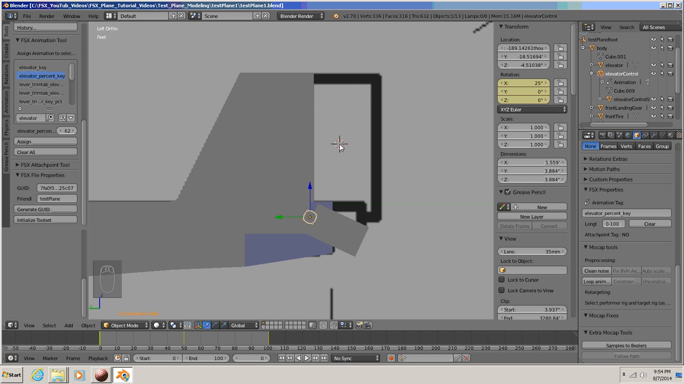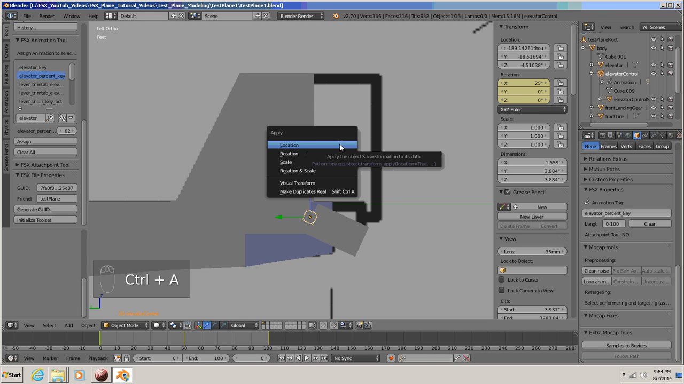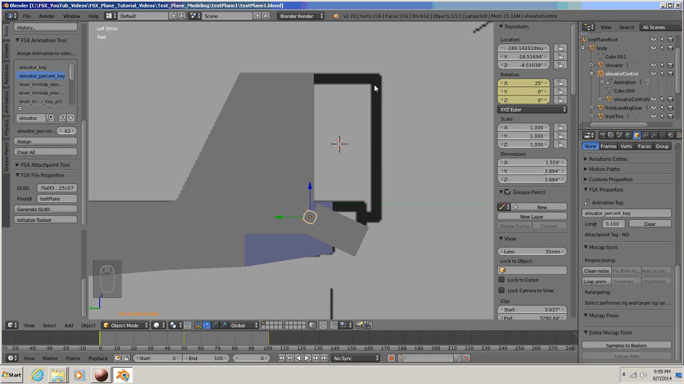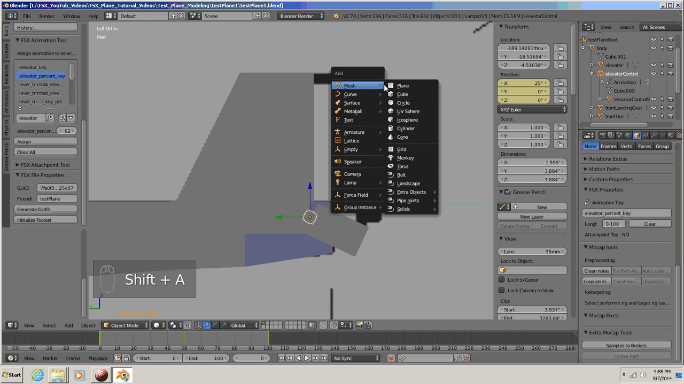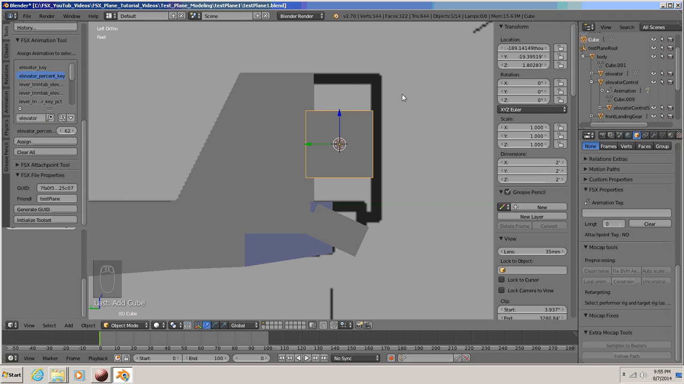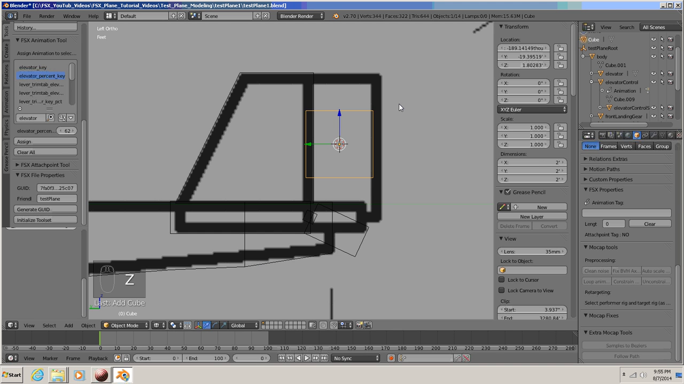We're going to hit a Shift A. Oops, I'm sorry. I hit the wrong one. Shift A, Mesh and Cube. I'm going to hit the Z key to put us back into wireframe mode. I'm going to grab in the Y-axis, right there. Wow, we're already set up for it.